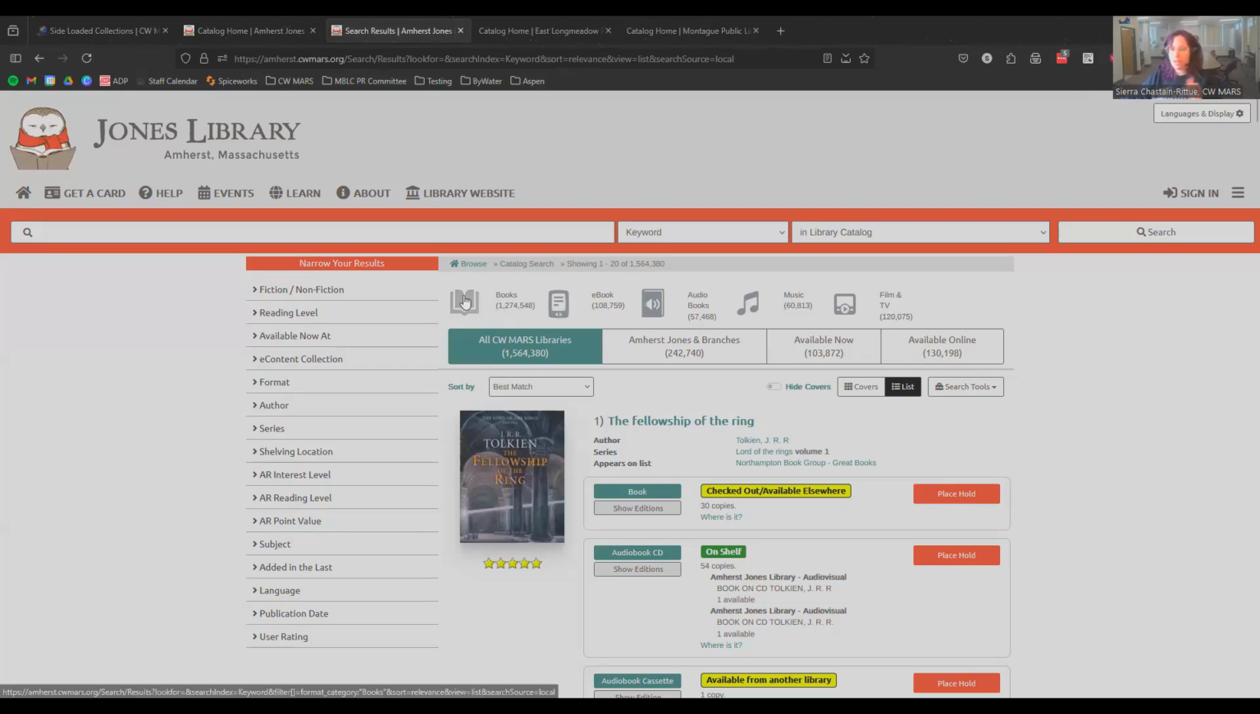Books is going to be books, large print, serial, any print stuff, basically. Ebooks is any ebook content. Audiobooks is audio and e-audio. And music is going to be any of those CDs, cassettes. I know some people still have cassettes that are circulating. Film and TV is going to be DVDs, Blu-rays, VHS, all that fun stuff.